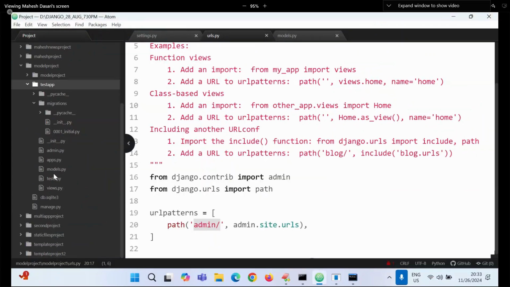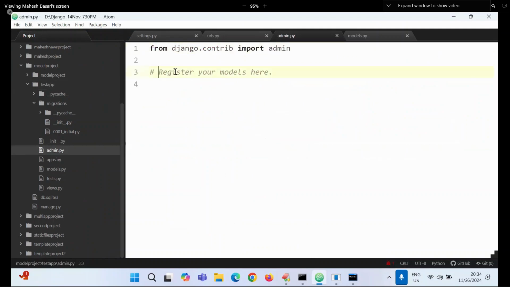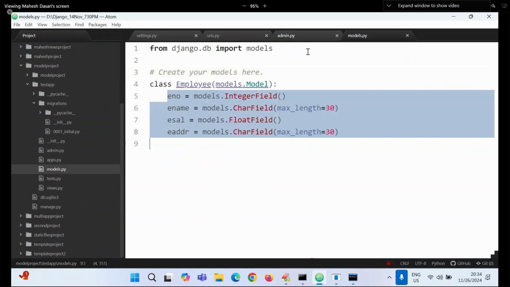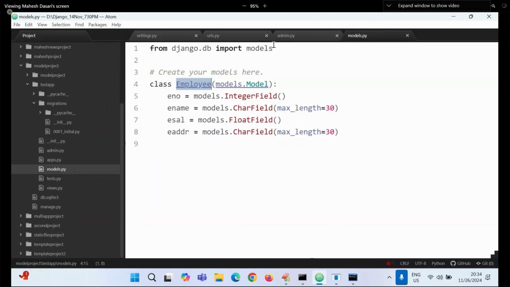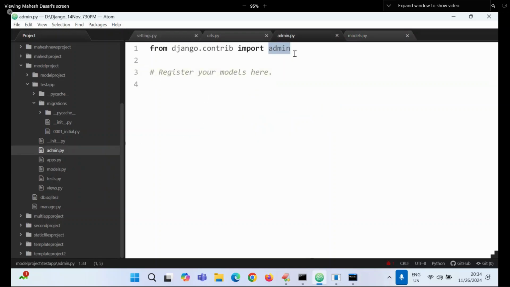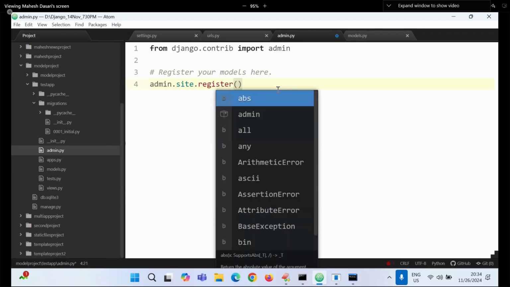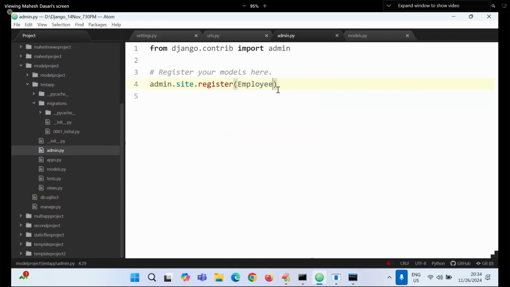Open this admin.py. It is directly asking: register your models. What is your model class name? Employee. That one you have to register here. What is the module name? Admin. It is directly the module name, already imported. Admin dot site dot register is the function. What is your model class name? Employee. But this employee class is available where? Models.py.